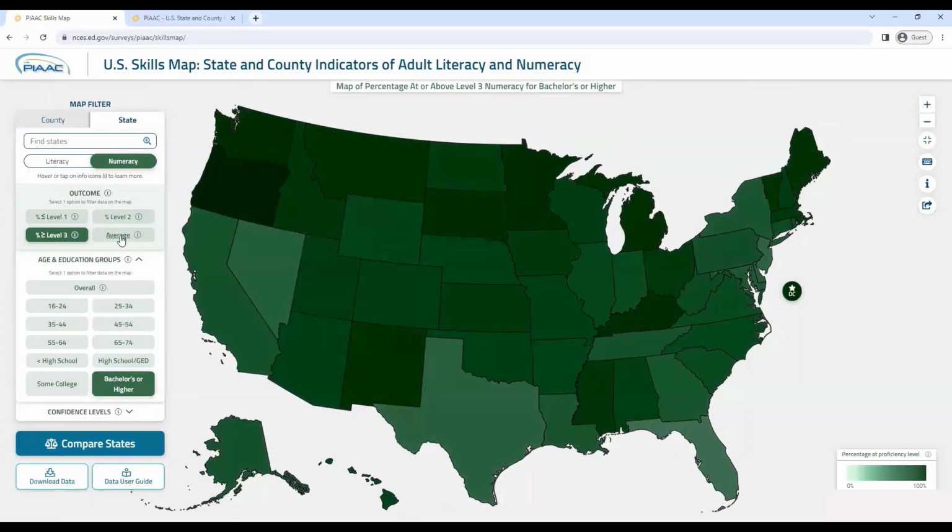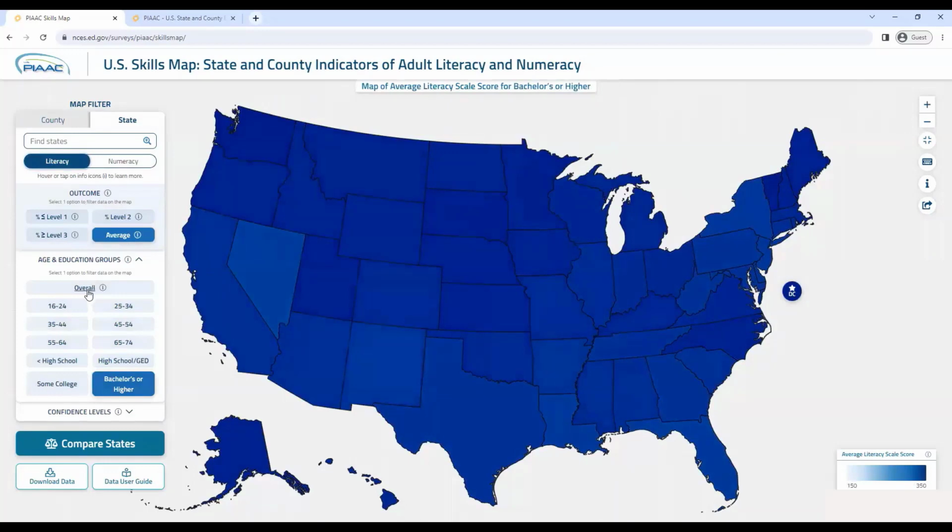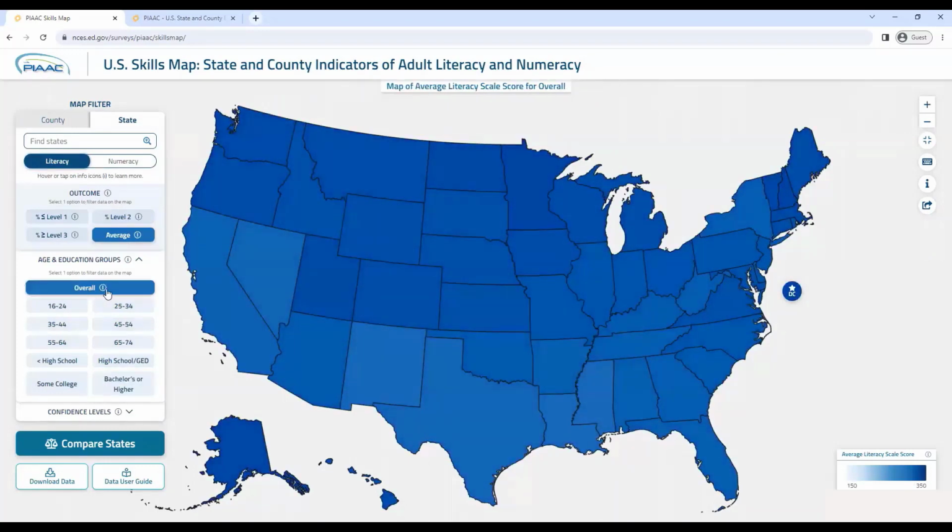Let's say you're an administrator overseeing adult education programs in California, and you want to know the literacy skill levels of adults in your state. First, you may want to compare the average skills in California with the national average. By hovering over California, you see that adults here have an average literacy score of 257, which seems to be lower than the displayed national average of 264. But is this difference significant?